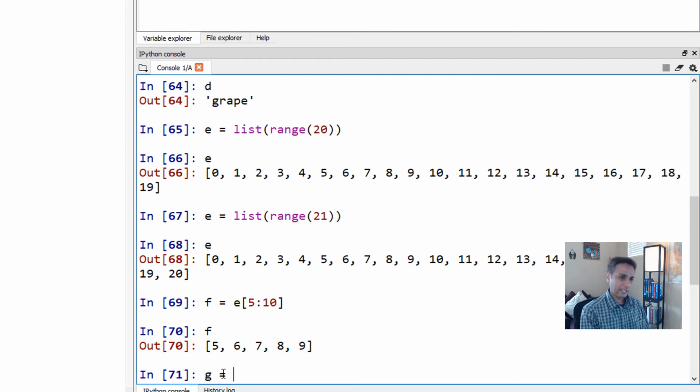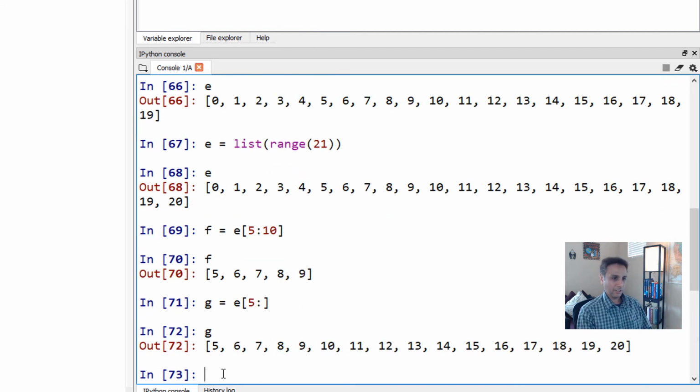Now you can also slice it a different way. You can just say e[5:] and put a colon right next to it, which means starting with 5 but all the way to the end. So if you just look at g, it's starting with 5 all the way to the end. This is called slicing or subsetting, and you can do this from any range to any range. So what else? Let me look at my notes to see if I have anything else that I want to show you here. Yeah, a few operators that you can see.